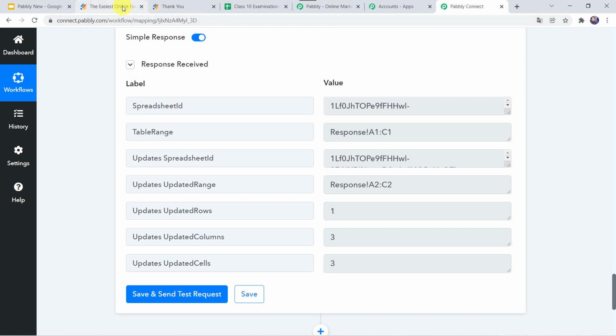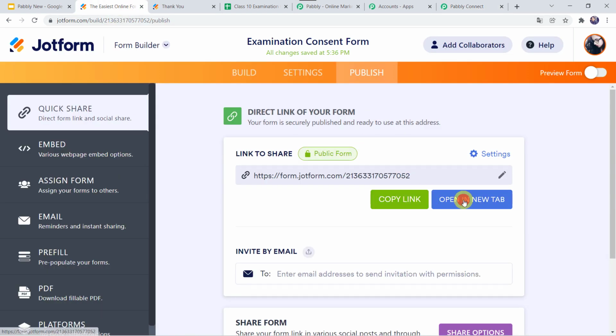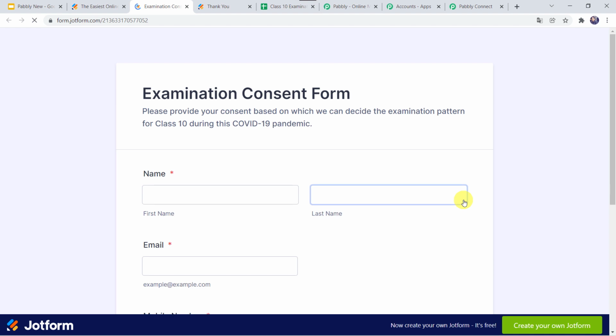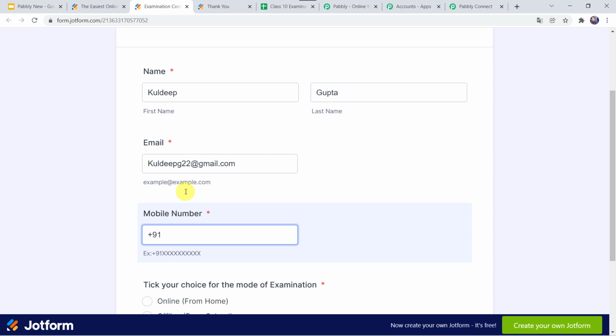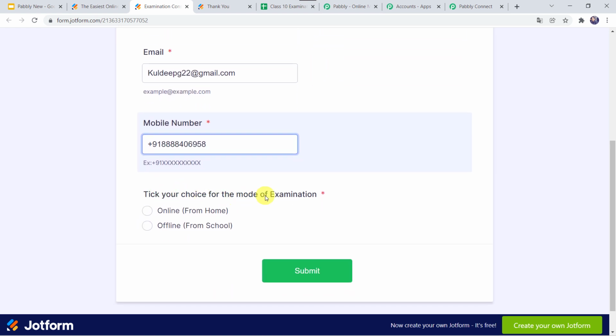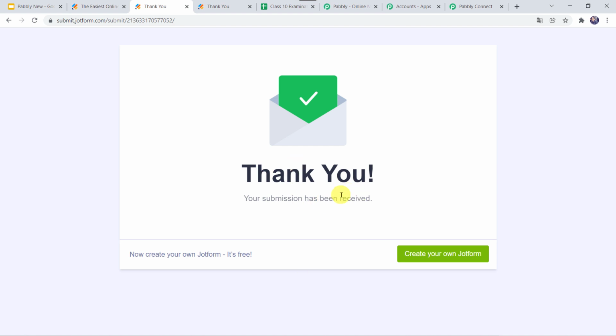Now we have to check this in real time. For that we have to create one more form submission in the name of some other student. I'm just going to open the form in a new tab. This time let us give the name as Kuldeep Gupta. Email address as kuldeepg22@gmail.com. I'm going to add the mobile number over here. Along with that, choose your choice of mode of examination, that is offline. And let's click on Submit. Thank you, your submission has been received.